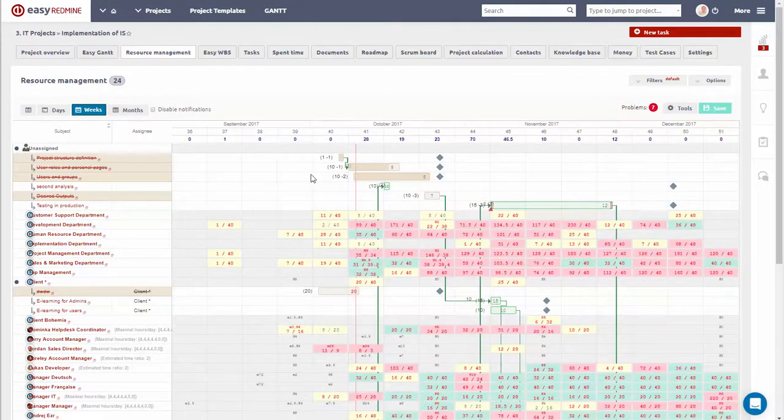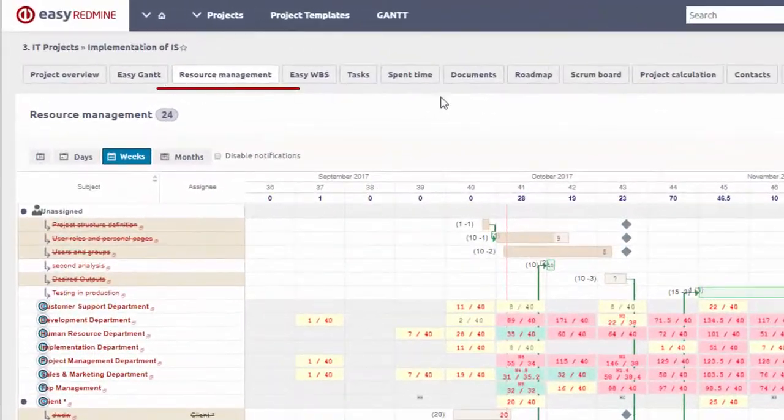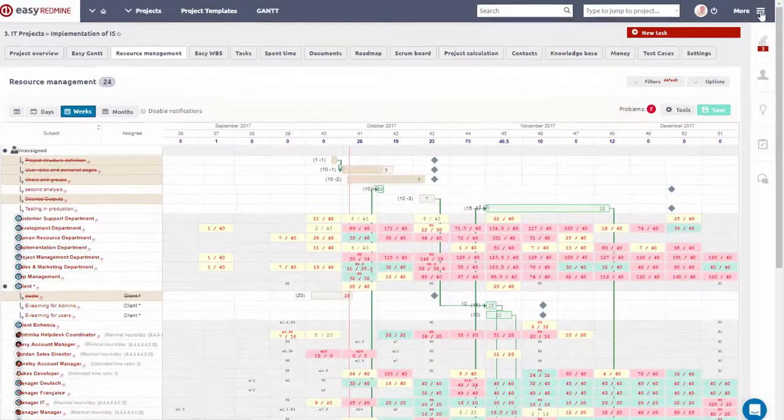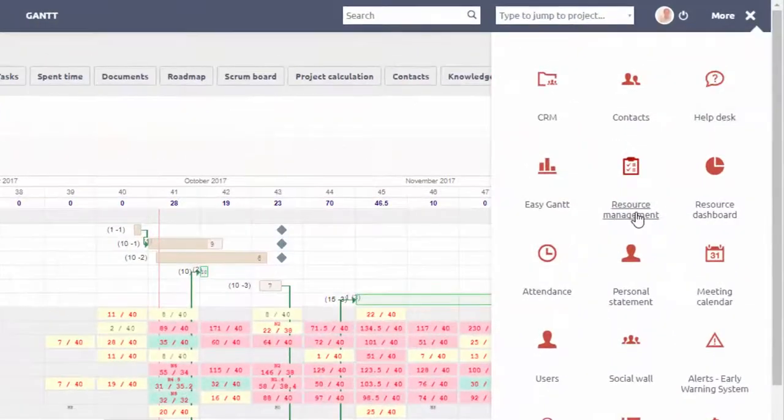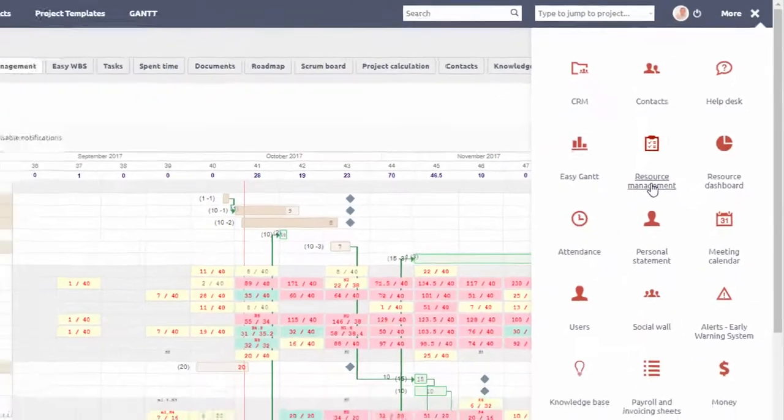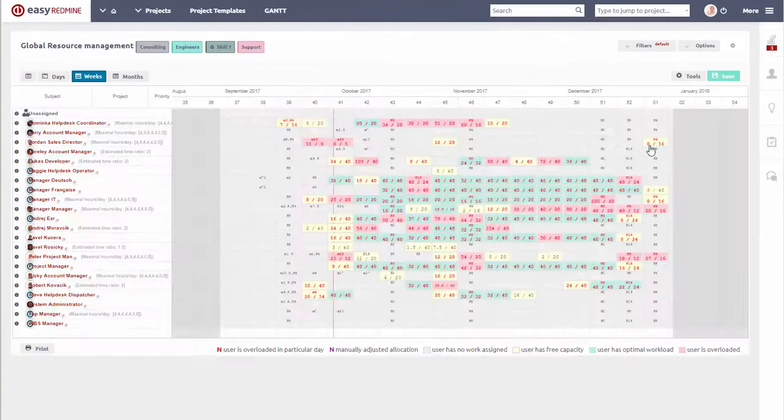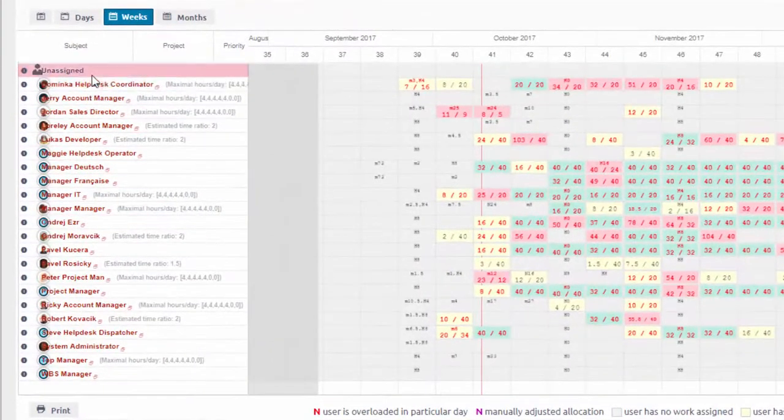Project-level resource management can be found over here and allows the manager of this project to distribute resources evenly among his team members. Global resources can be found in the main menu and are suitable for more top-level management. Here, you can see all the users and utilization of their time in the near future.